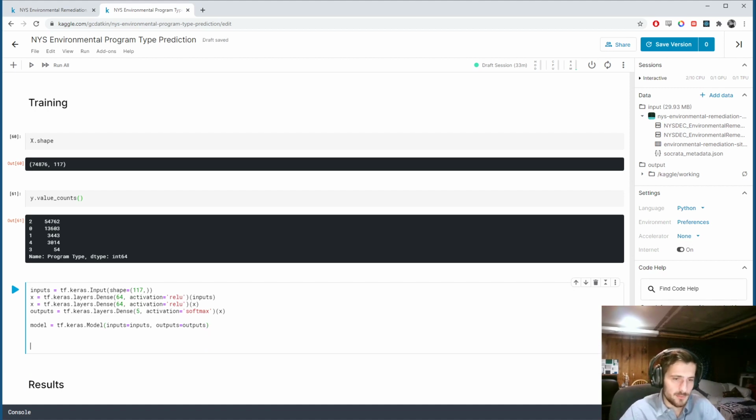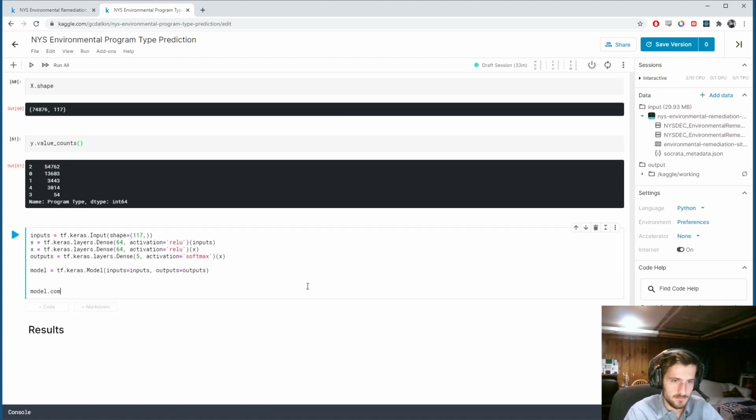Alright, then we'll compile our model using an Adam optimizer, sparse categorical cross entropy as our loss function, and for metrics we'll just use accuracy, but we will do some further evaluations later.